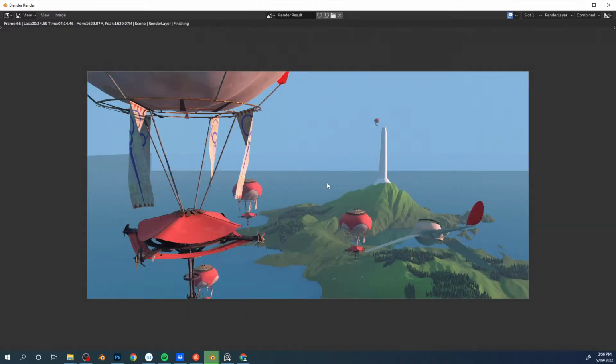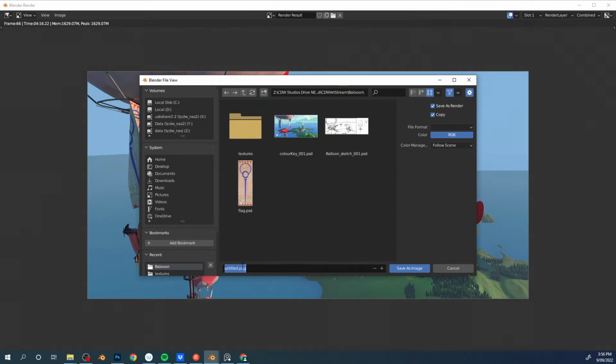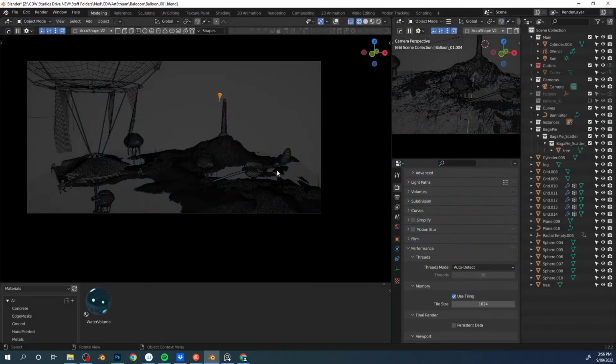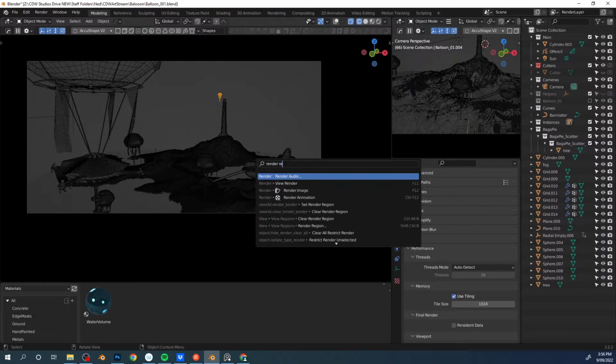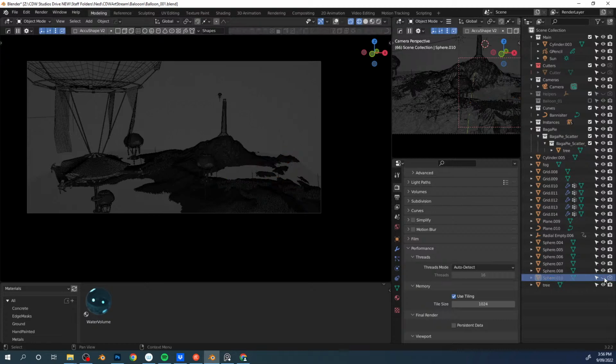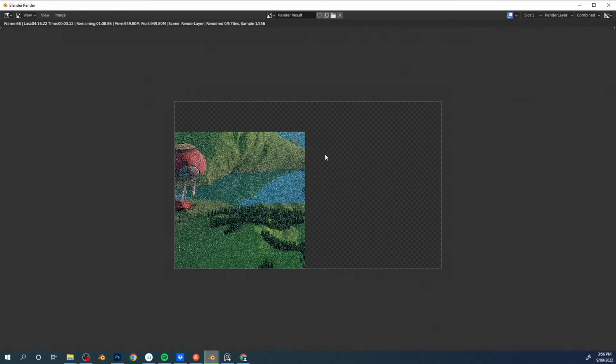Denoising. Cool. All right, let's save that. Awesome. And just going to render that again without layer in it.